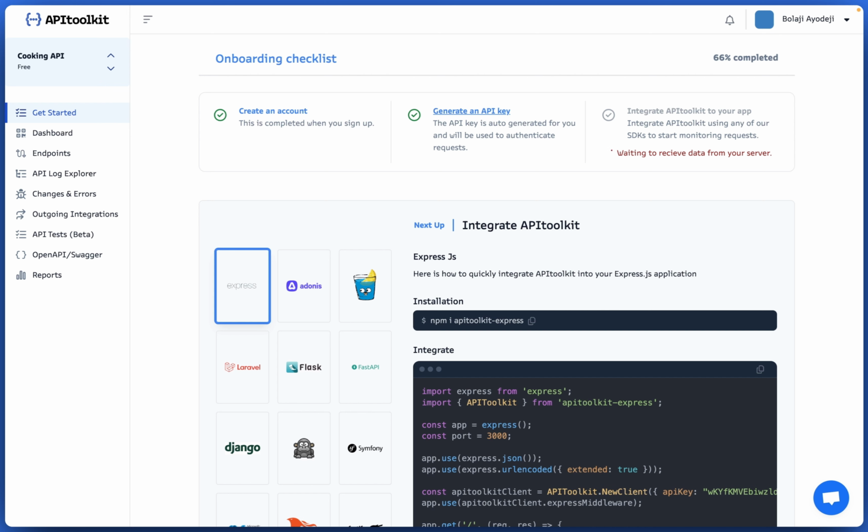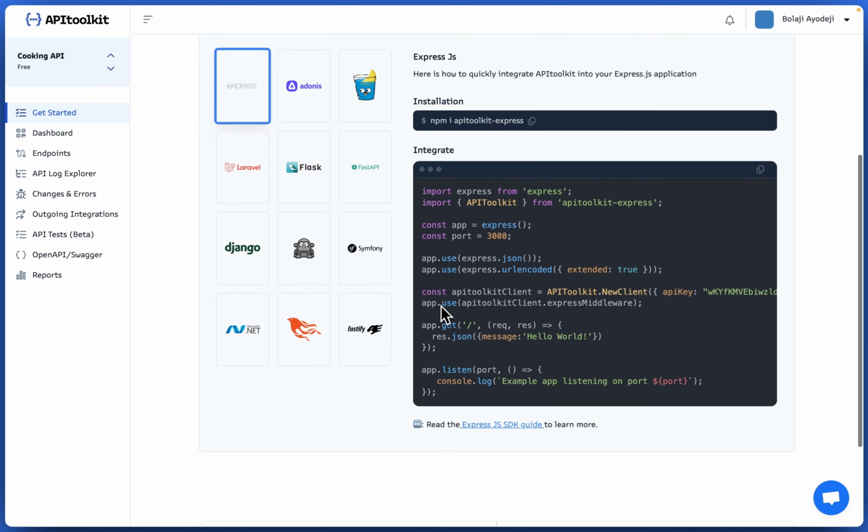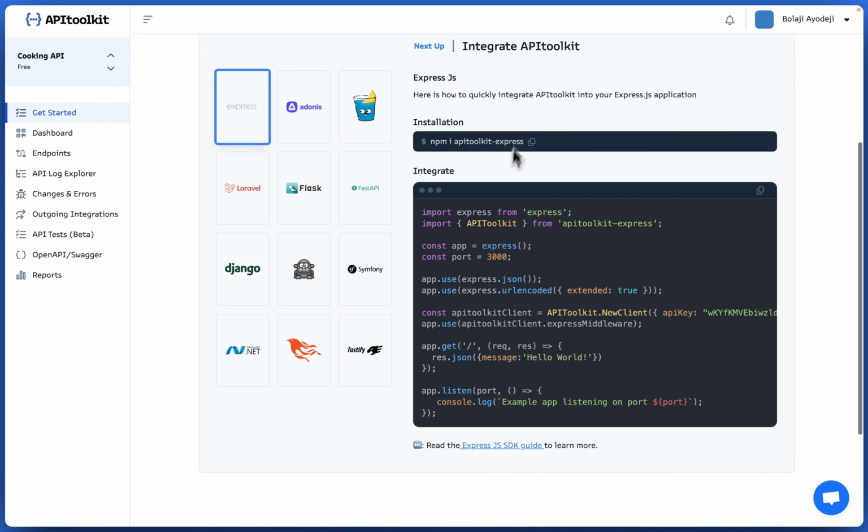To integrate your preferred framework, you can follow our SDK guides. The link will be in the description, and you can also find that on the dashboard at the bottom part of the integration examples here. You can find a link to those guides there. But let me quickly show you what that process looks like using our Python Flask SDK.